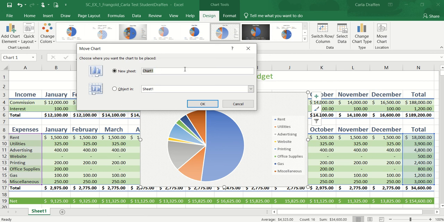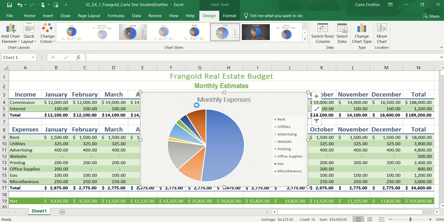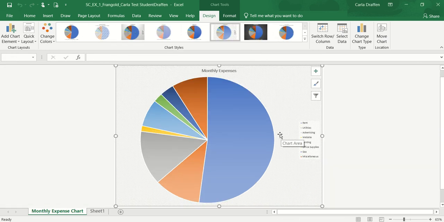For the chart name, they want us to use Monthly Expense Chart. Make sure it's expense, not expenses, not plural. Then say OK, and you're going to see it open up on its own worksheet, and there's the title of that worksheet. We want to change the sheet tab name and color of Sheet 1.